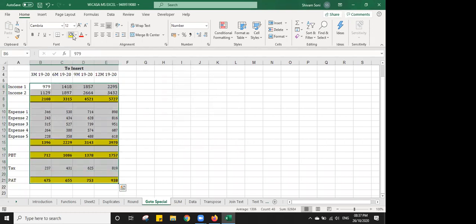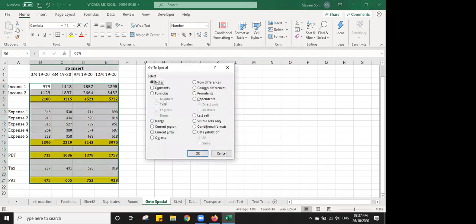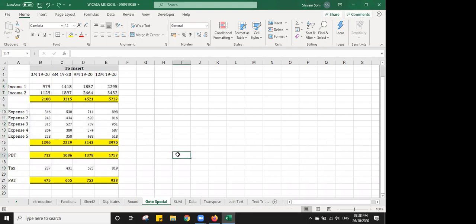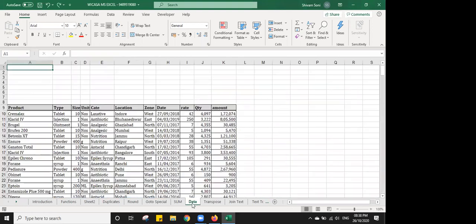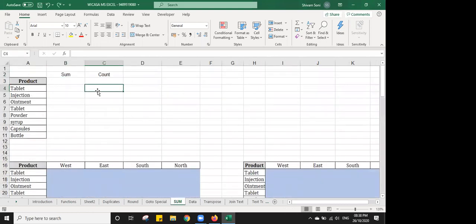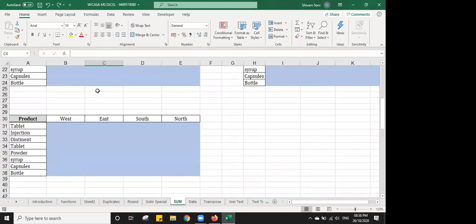Simply you can select F5, Go To Special, select Constant, press OK and then delete it. So your whole file will get cleaned up within seconds and no data will get disrupted. So this is the file. Now our next thing is formulas like sum, count, sumif, and countif, advanced formulas.